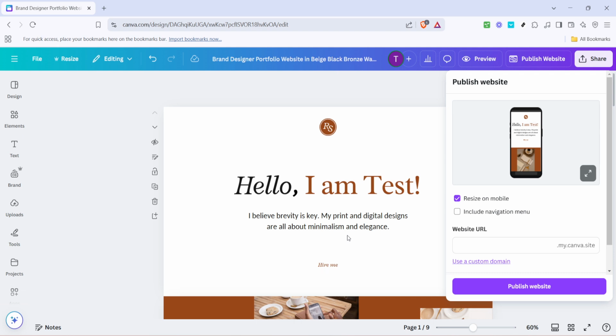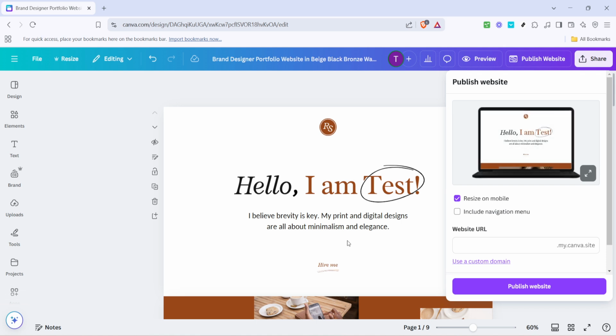Remember, once your website is live, you can always come back and make changes to your design in Canva. It's as easy as making the adjustments you want and republishing. This flexibility means your site can grow and evolve alongside your creative vision.